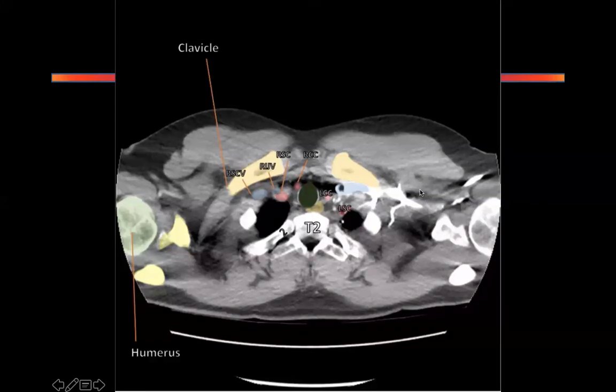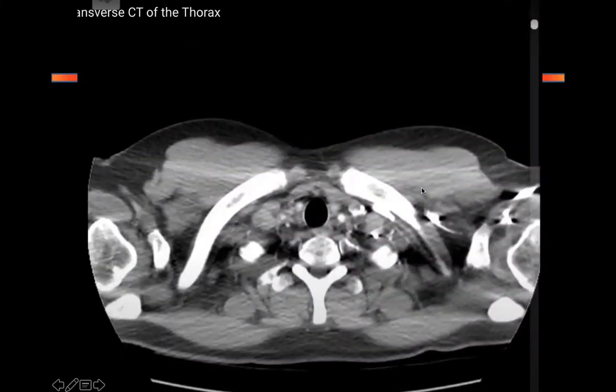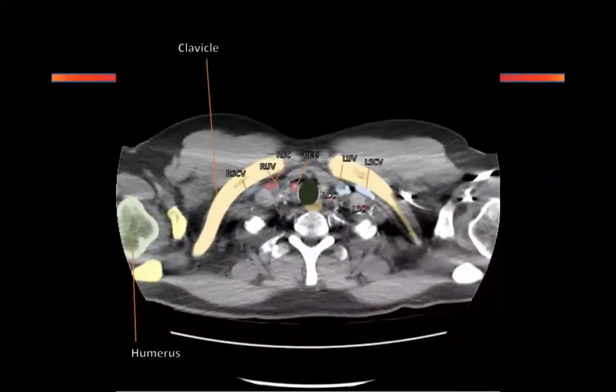This is the thoracic outlet view. Keep staying with me. I know it's a bit difficult to teach like this. I need a whole screen in front of me. But this is the thoracic outlet where you can see the left subclavian. You can see the left common carotid. You can see the right common carotid. You can see the right subclavian artery.